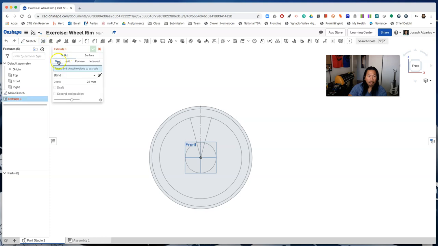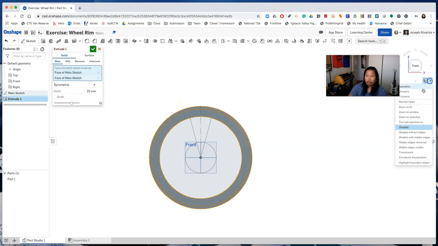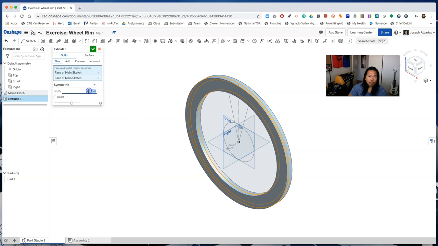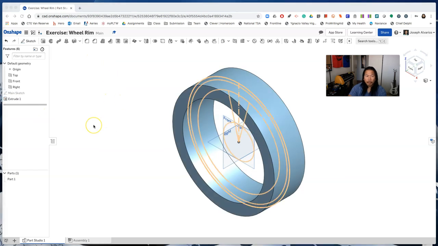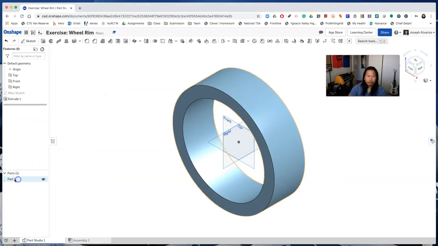Make sure it's solid, new, and then change this to symmetric. Now add the following features. And change the depth to 150. And then accept the feature. Rename part 1 to wheel rim. Let's add more parts. Let's show the main sketch and hide the planes.